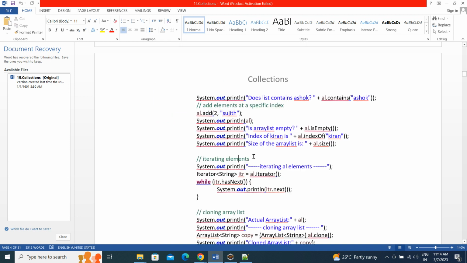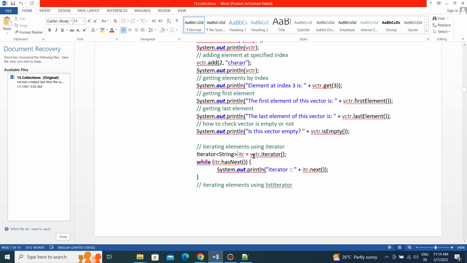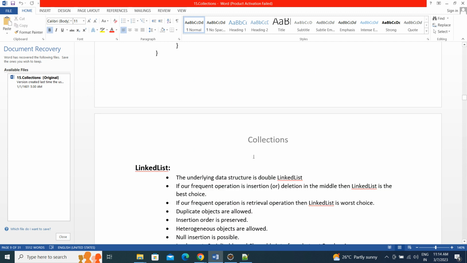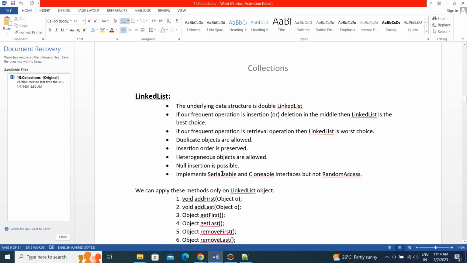Okay, and the same other properties like duplicates are allowed, and insertion order is also the same. The data that we insert is stored in the same order. Null insertion is possible. It implements Serializable and Cloneable, but not the RandomAccess interface.